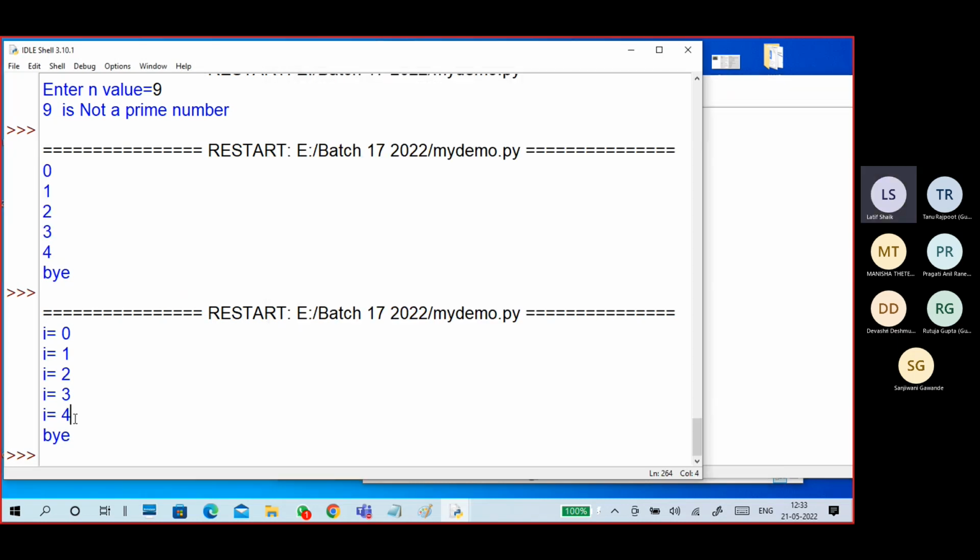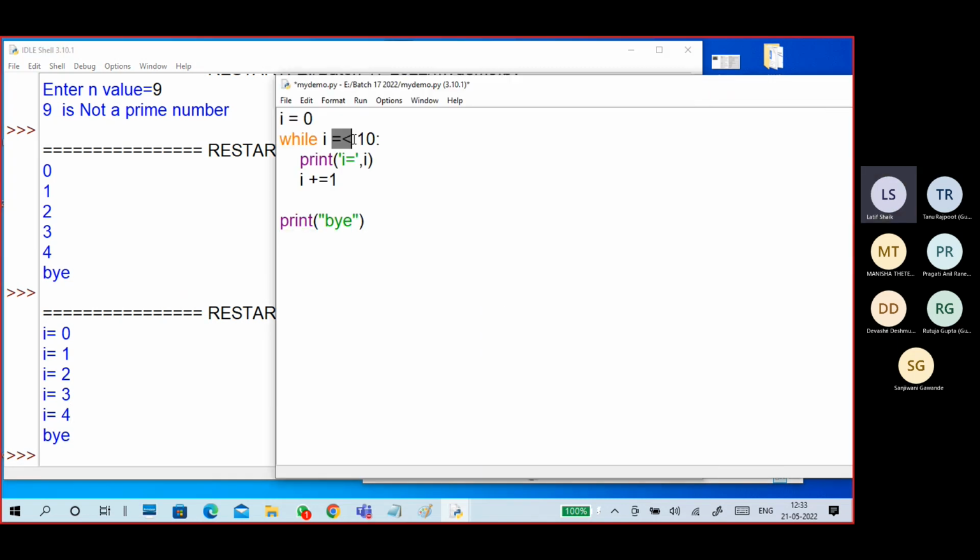Here it is less than 5. This is less than or equal to. It means till I is equal to 10. Condition satisfied. I is equal to 10, condition satisfied. Print I. Look here.